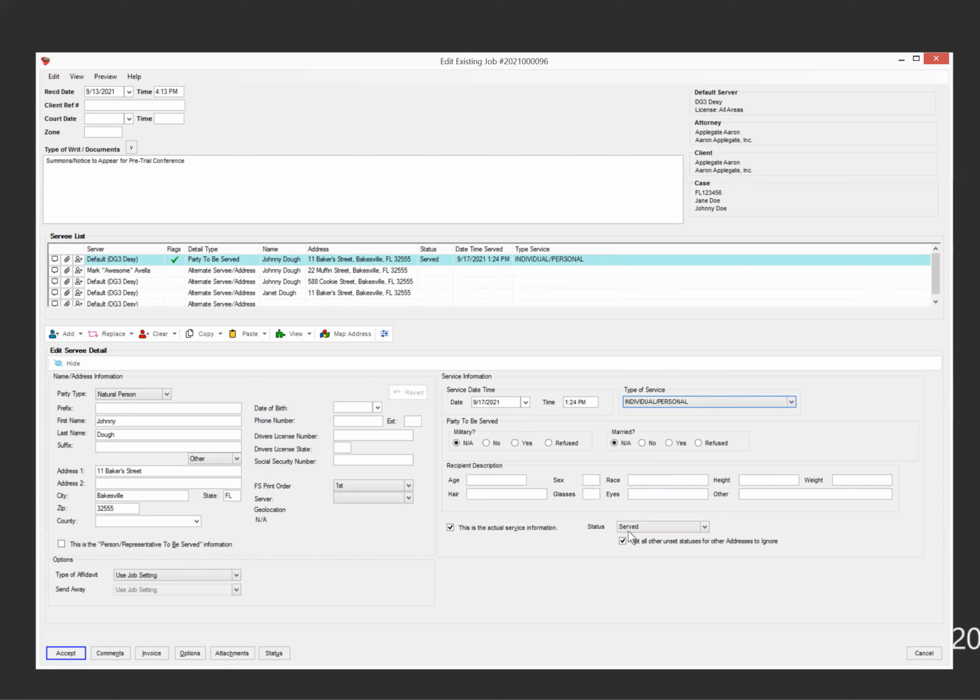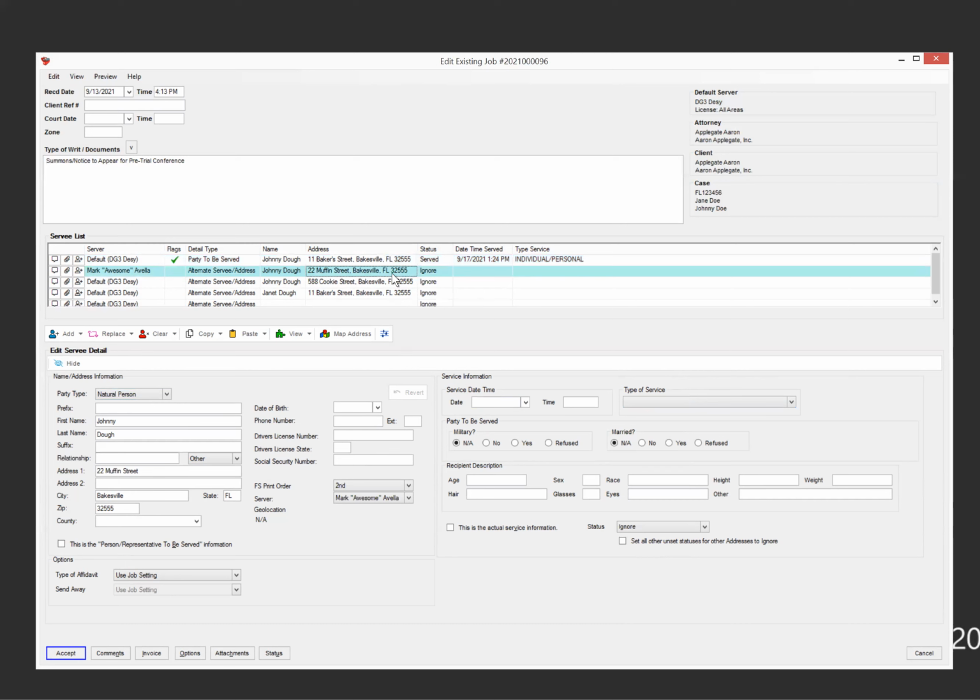And down here under status, it says served and set all other unset statuses for other addresses to ignore. Now, this is really important because with this view, you can have multiple affidavits for each address. So I could have all of these set to non-served, for example, and I could have a non-served affidavit for each of these addresses and a served affidavit for this one. But if you only need one affidavit, say the affidavit of service, you have this box checked to set all other unset statuses for other addresses to ignore. And once you click off of it, it now has ignored every other address because you don't need an affidavit for them, and there is no longer anything else that you have to do.